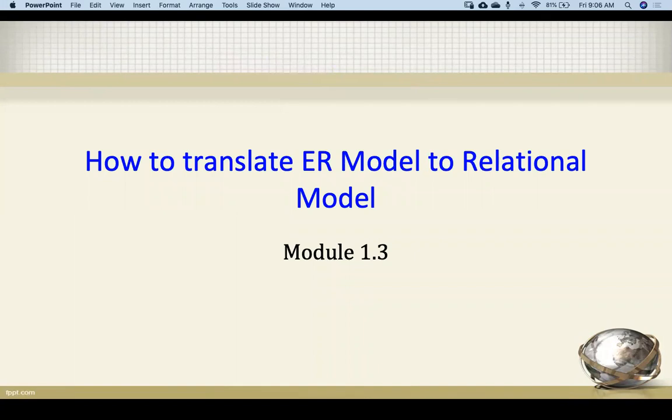The first topic today we'll see is how we can translate the ER model to relational model. It means that whenever you create an ER model, or the entity relationship model, just before the real implementation or real creation of the relational model, or real creation of your database, what we do is first we'll create the ER model, and from the ER model we implement the database or create the relational model.